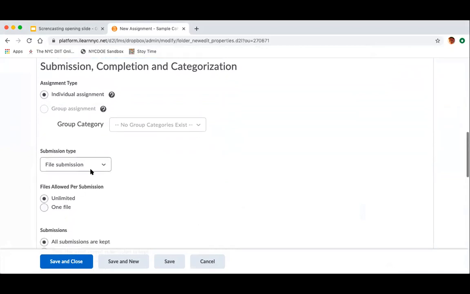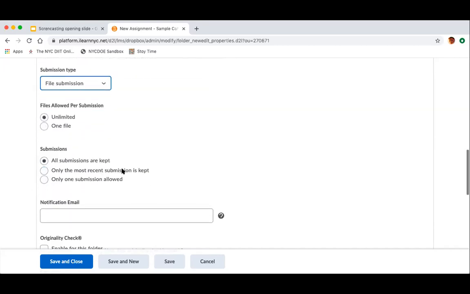Okay. Submission types: you have multiple types that you can submit. A file submission is when a student is actually uploading something to the assignment. A text submission just means that they're able to type in their response underneath the question. The other 2 would be things that would happen in your classroom. So for this assignment, I'm just going to click on File Submission.